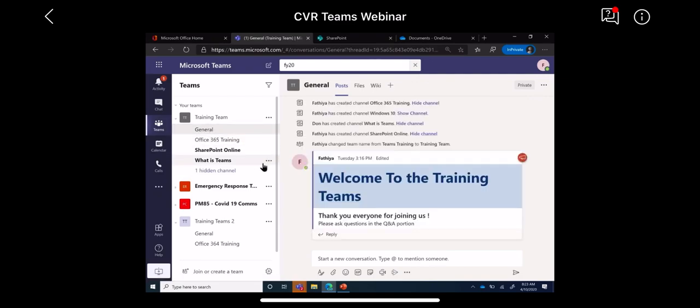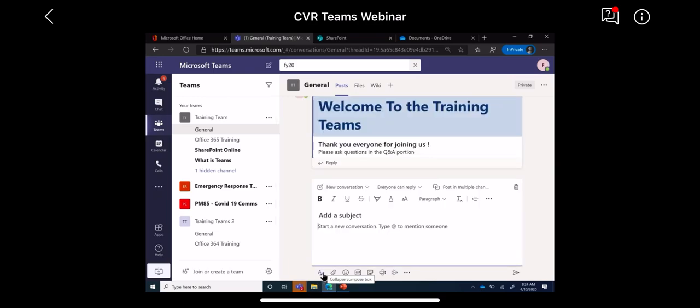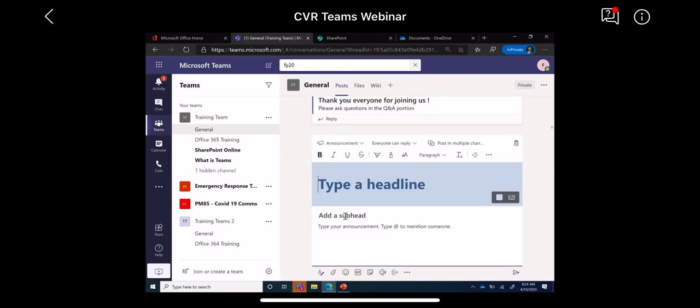Now you can see here this is what we call an announcement. An announcement has this nice bold lettering and it gets people's attention when you're posting something. By clicking format, or the compose box, like we did earlier, you'll see we now have a couple more options. So I can either have a new conversation or an announcement.